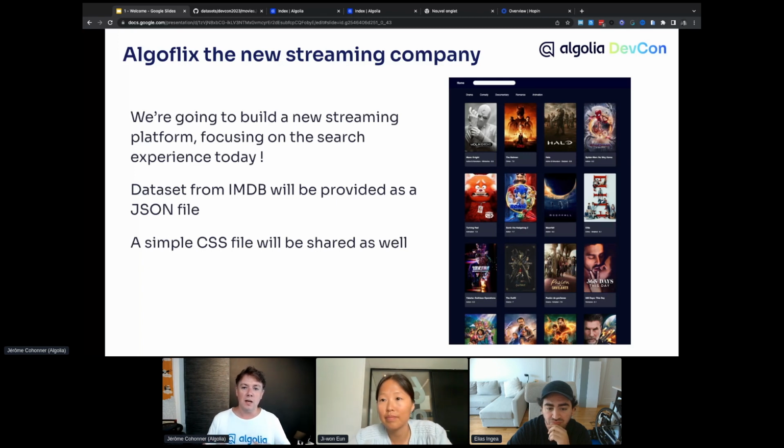We are using a dataset from EMDB. We just downloaded it using their API. We created a JSON file that we will share with you. We also have a little CSS file to make it look a bit nice. We'll share it as well. That's our goal for today.